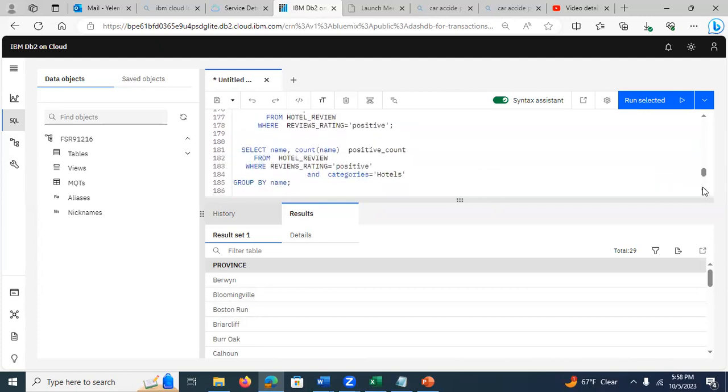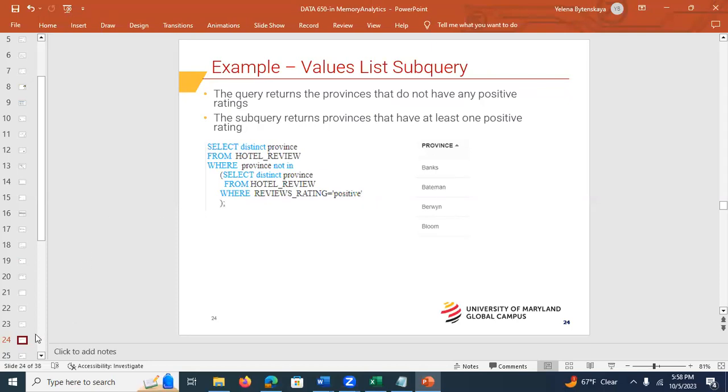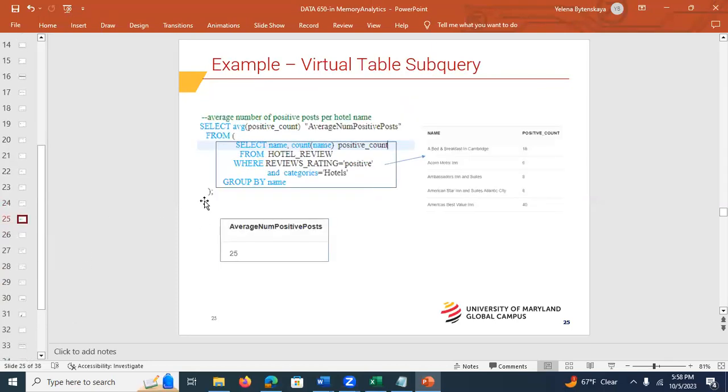Okay? Now, let's see here. So this is just the value list. Oh, this is a little bit more. This is a virtual table subquery. So what I'm doing here, I want to select the average number of posts per hotel name. So the average number of positive posts. So what I'm doing here is the subquery is going to return the hotel name and the number of positive reviews for that hotel, right?